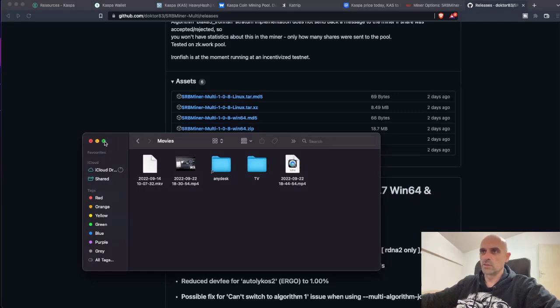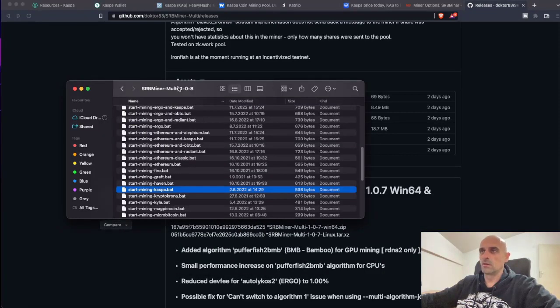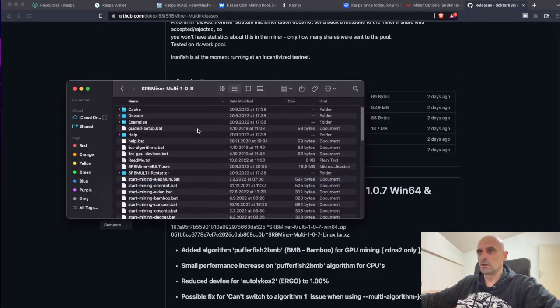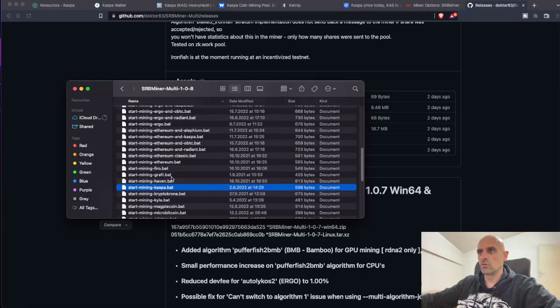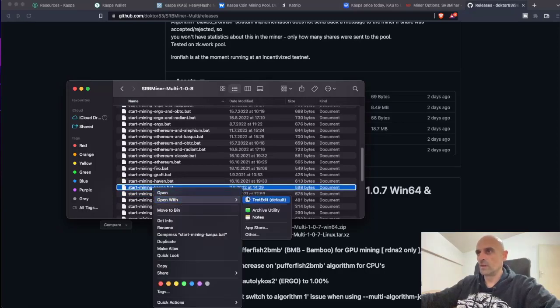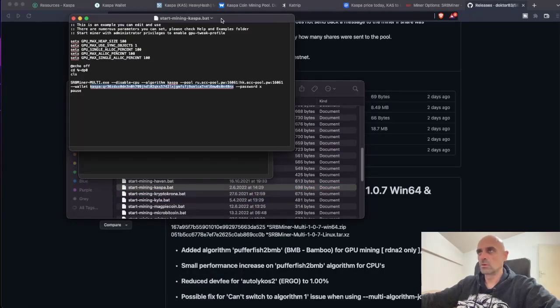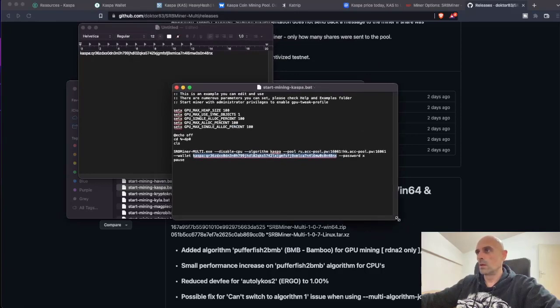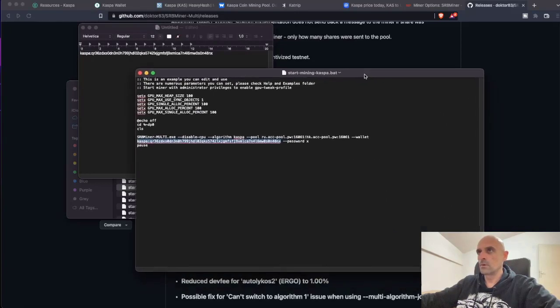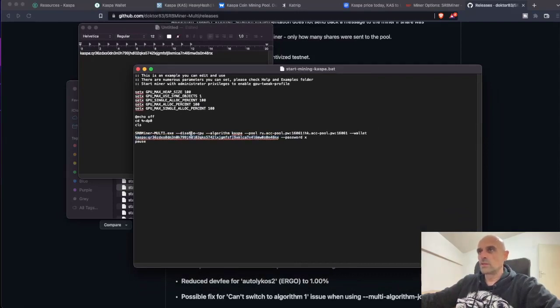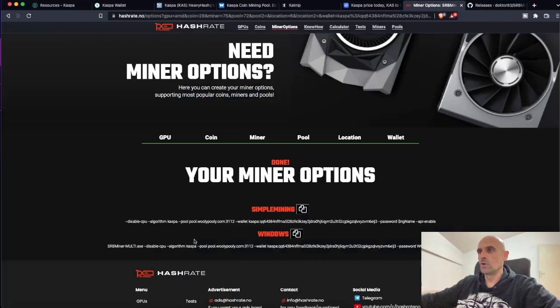When the download is done, open the mining folder from the miner, and in these many files you need to find start mining Kaspa. You can edit this, open this file with a text editor. Now in this file you see that there is already some information for your batch file, but go to the hash rate page and copy this line.